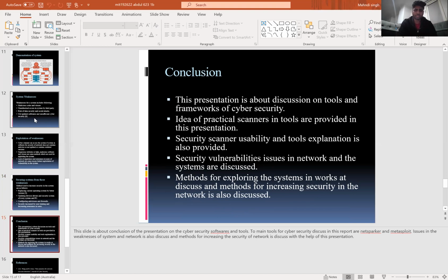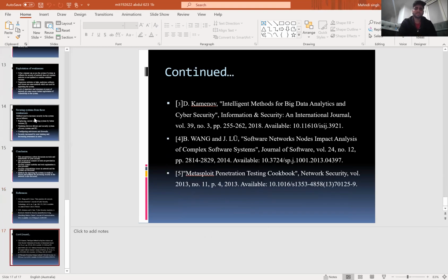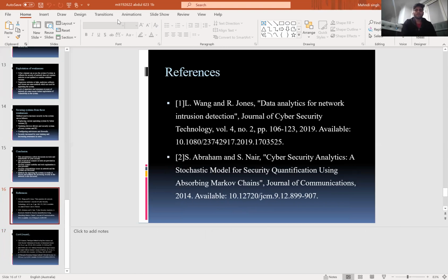In conclusion, the security vulnerabilities in the users and the network that were discussed should be addressed. More methods of exploring systems should be discussed and security should be increased and developed in the network to form great cyber security. These are the references. Now I will be sharing the demonstration part.